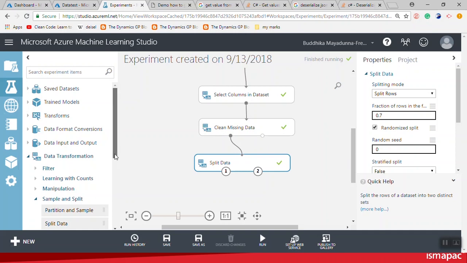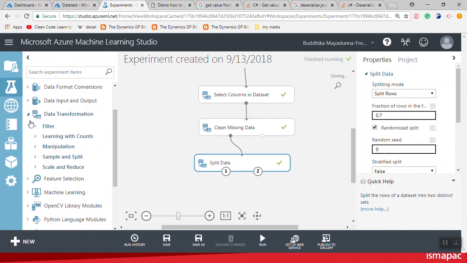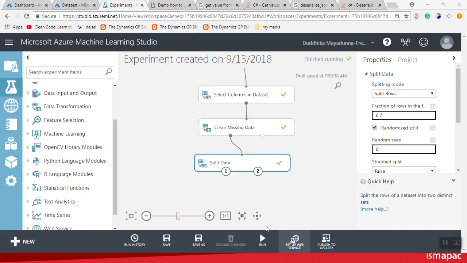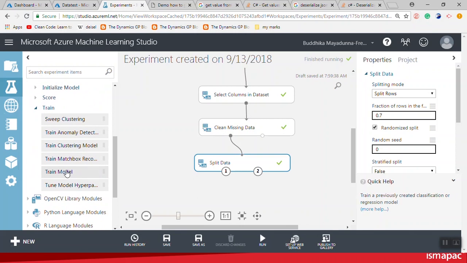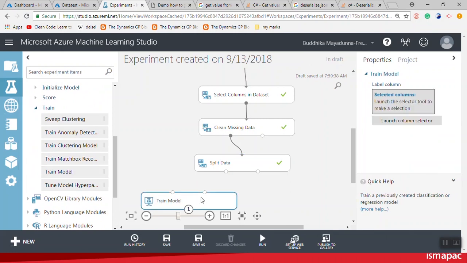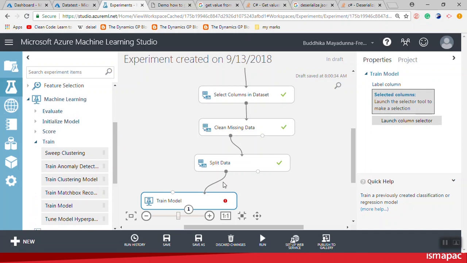So what we're going to do now is train the model. In order to do that, under machine learning, we have Train. I'm going to use Train Model. Now we need to connect the data set to Train Model, and also we need to have an algorithm to train this.